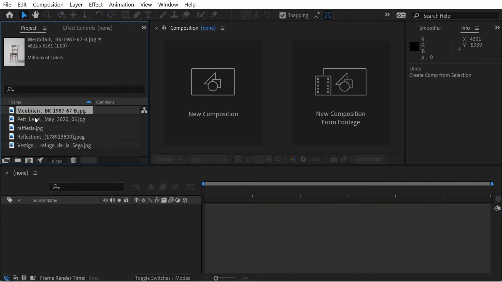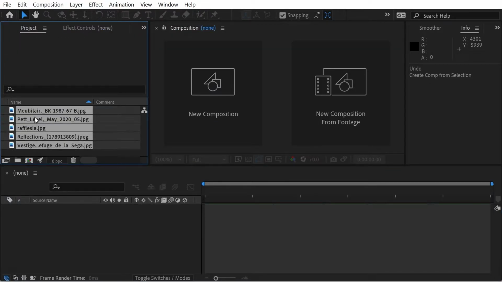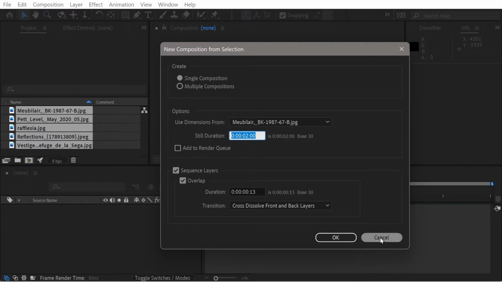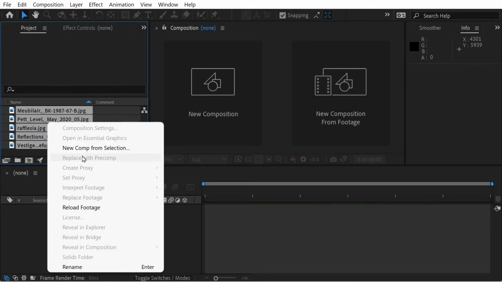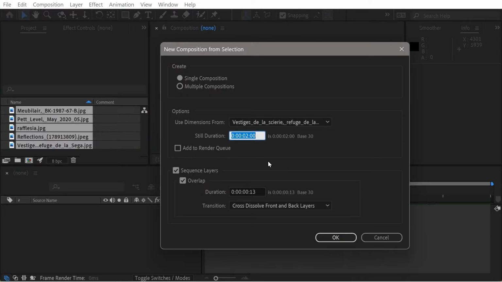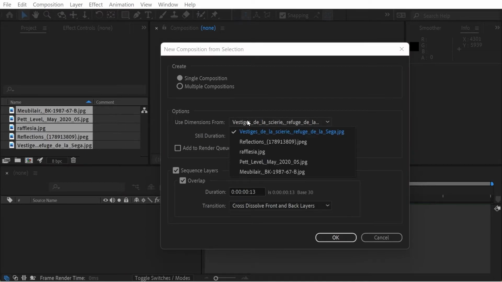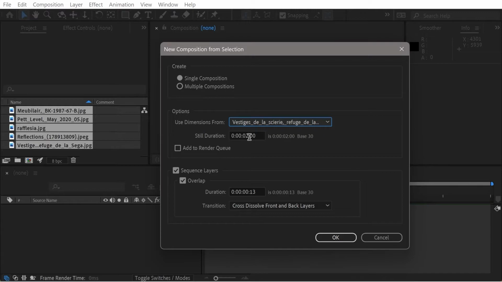So here we've got a bunch of different pictures, and we're just going to select them all, and we want to create new compositions. A couple of ways we could do it. We could drag it onto the button here. So we could do it like that. Also right click, new comp from selection. Either way you do it is going to create the new composition from selection panel, and you can choose which one you want to. So for instance, options, use dimensions, so we can choose which picture we want to use, how long the still is going to last.